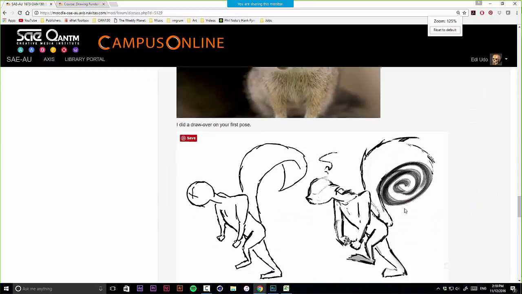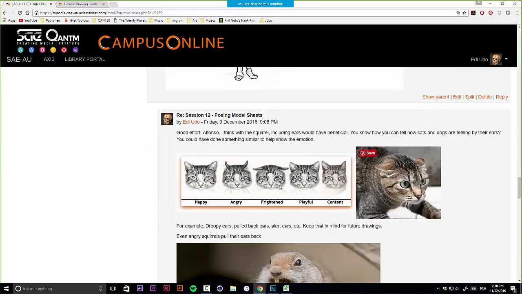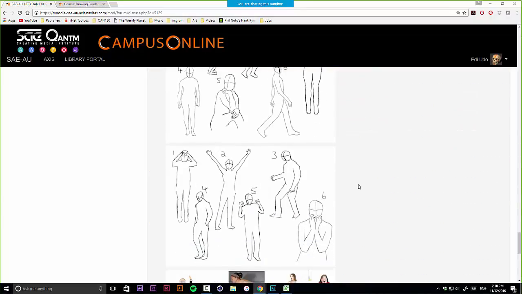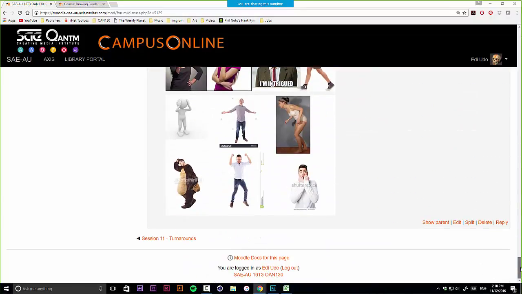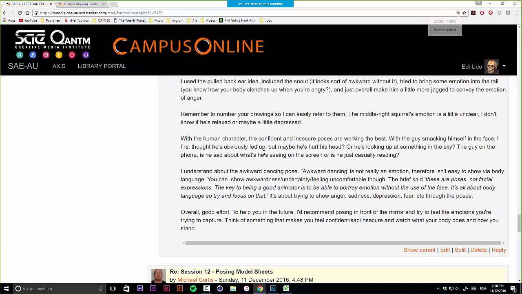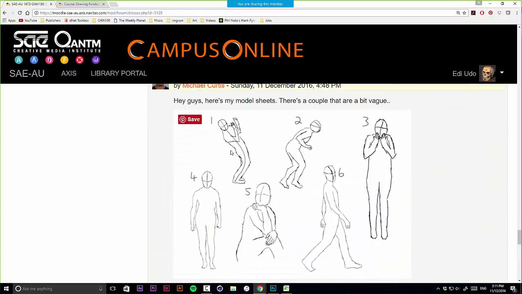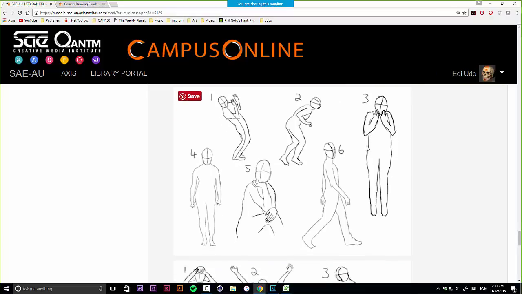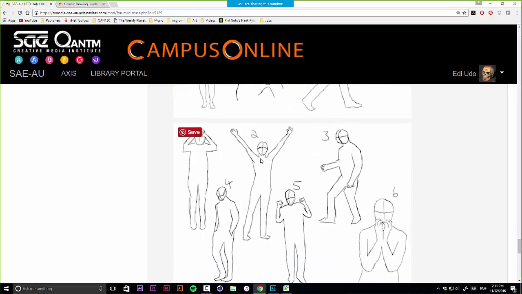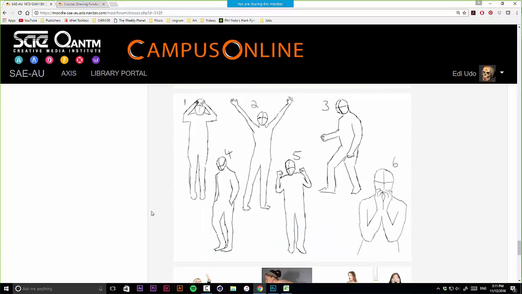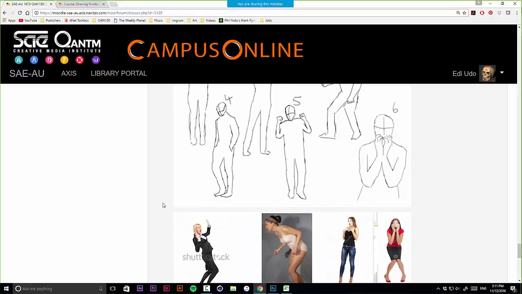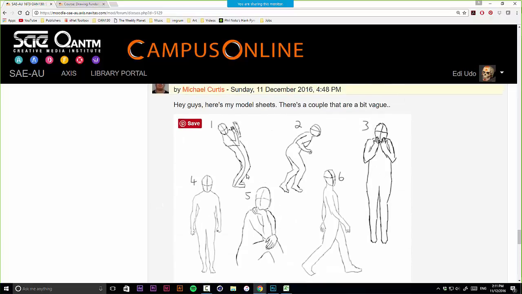And Josh, what did I do for yours? I just took off the faces. Then Michael's work is here. Model sheets. So 2, 4, 5, 6, 3. Okay. There's a couple that looked a bit vague. So let's see for yours.